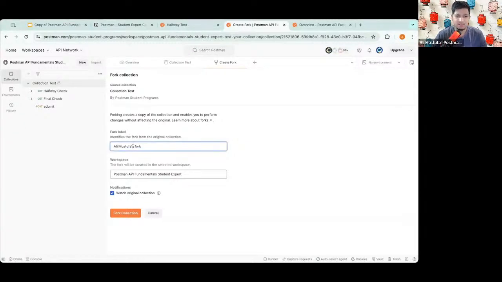Do not change the label. Let it be like that only. And the workspace we are going to select is Postman API Fundamental Student Expert, which we just created yesterday. So let's check that out. If you want notifications, you can watch this collection. I usually uncheck this and click on fork collection.